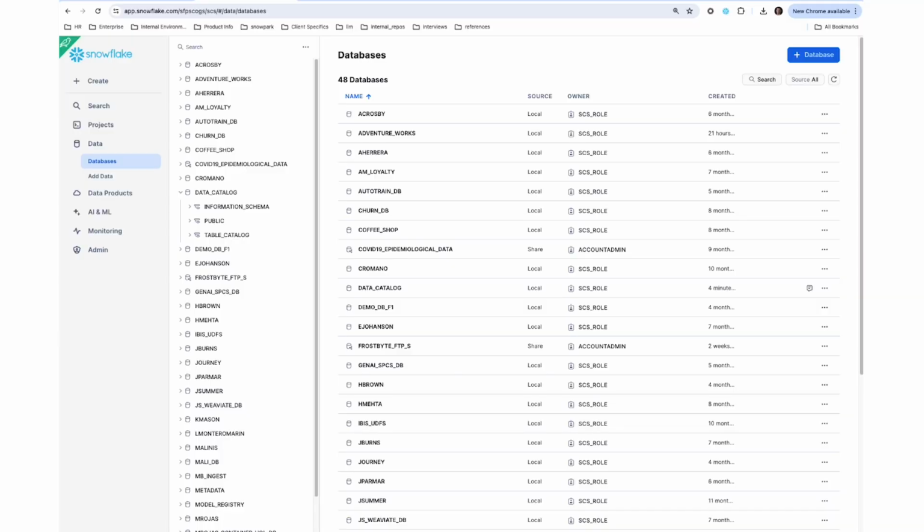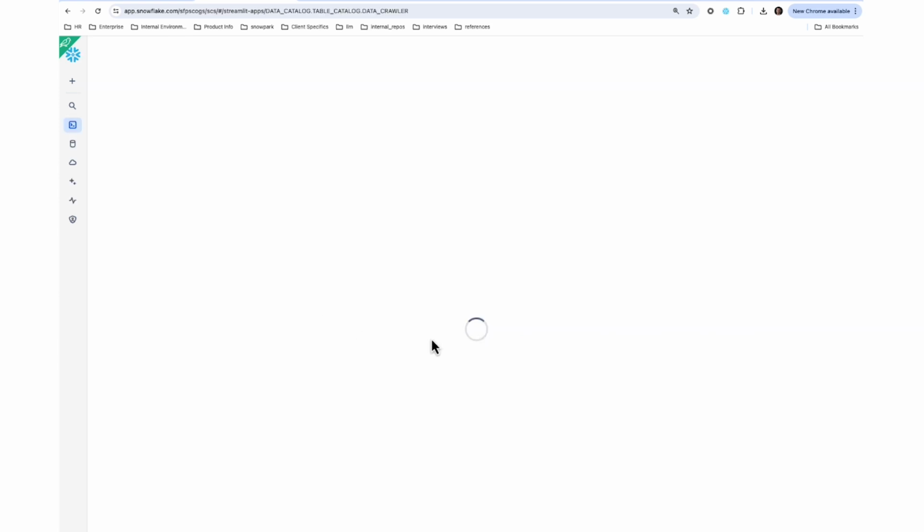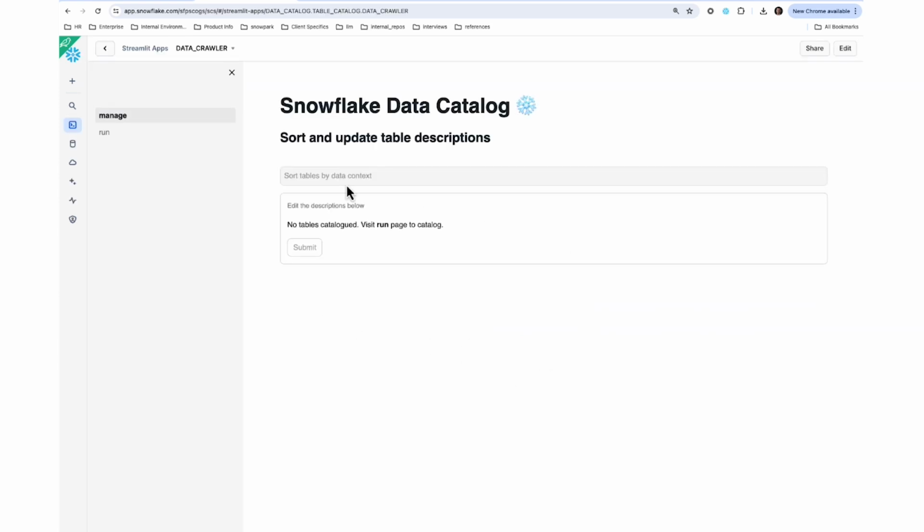Let's navigate to Snowsight to see the Data Crawler Streamlit app. Open the Data Crawler Streamlit app. Here we have a manage page and a run page. In the manage page, we can search, review, and revise any table descriptions. Note that this search is a semantic search, so it's great to find data about certain areas of interest. As you see, the page is empty because we have not crawled anything yet.